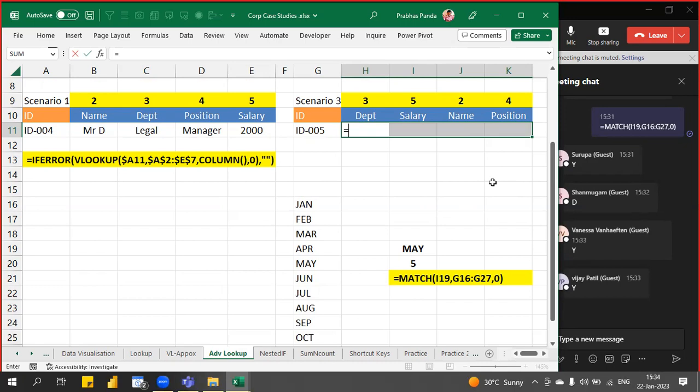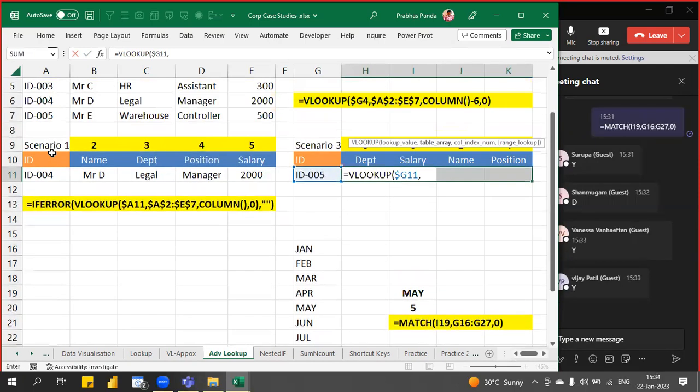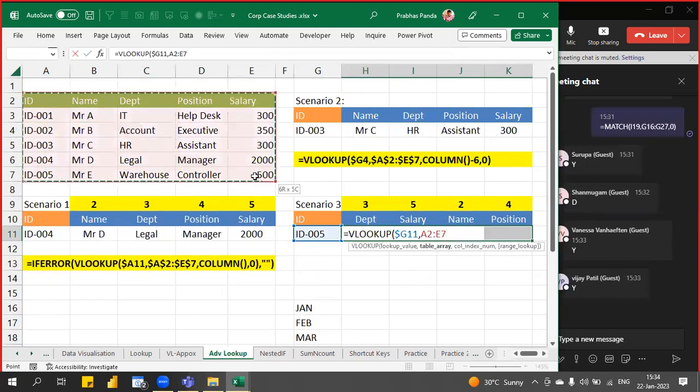Is equal to VLOOKUP. Lookup value is employee ID, and we need to make it column lock so that tomorrow if my boss wants to type further more employee IDs and he drags the formula, it will automatically take care of the result. Now, comma. This demands table array. As we discussed, where is the table array? So table array is over here in this array completely. Now this array should not move down or move right. Go for F4, comma.